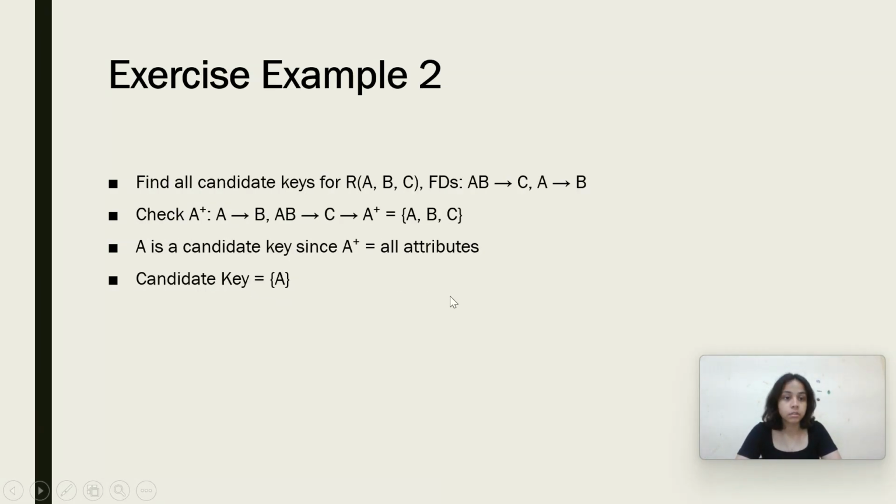Now example number 2. In this we'll find the candidate key of the relation A, B, C, where functional dependencies are AB tends to C and A tends to B. Now the closure of A: A tends to B, so A will be in the closure, and B will also be there in A's closure. Now if we have AB in the closure, AB can derive C, so C will also be in A's closure. So if A, B, C are there in A's closure, then A will be the candidate key, since all attributes can be derived by A.